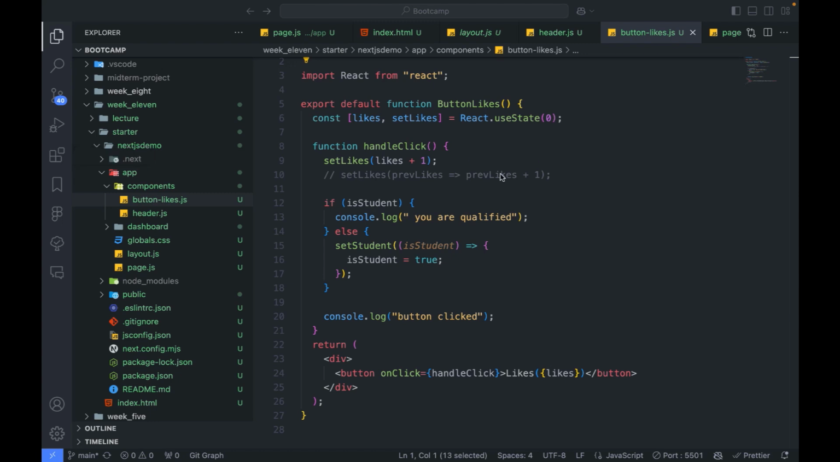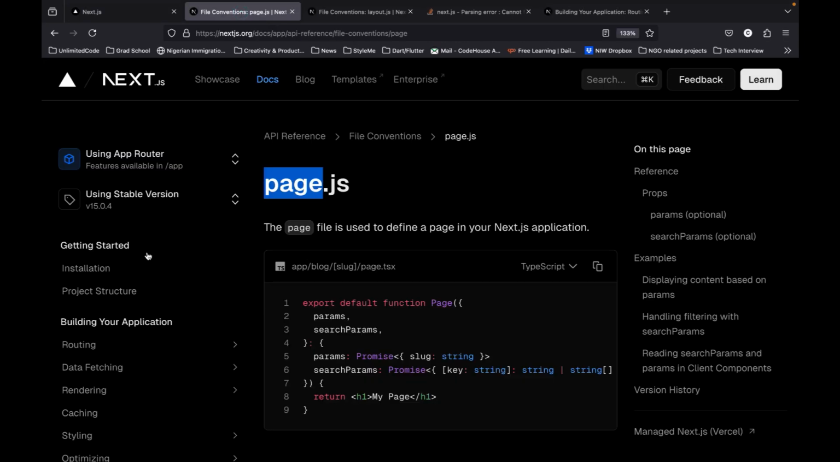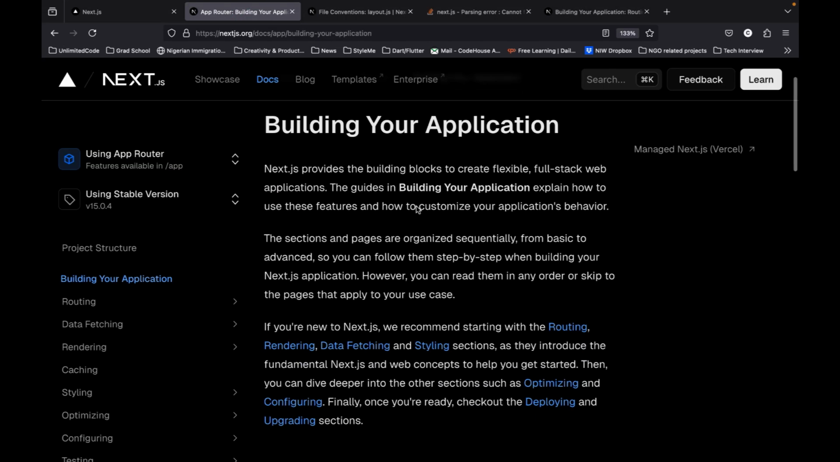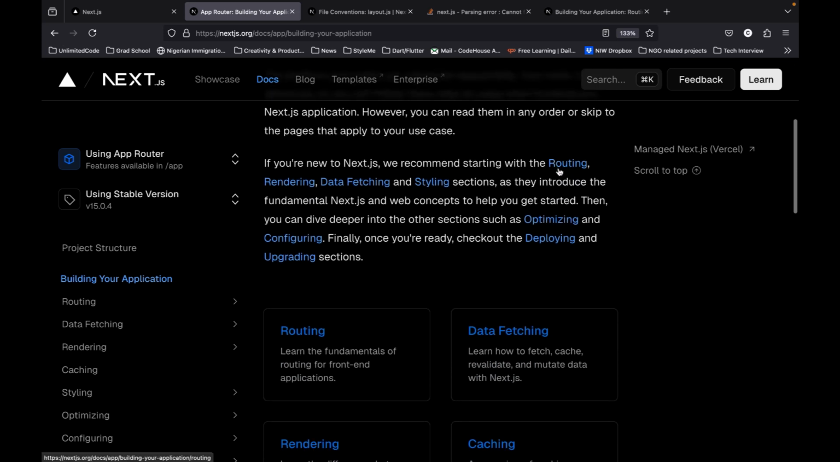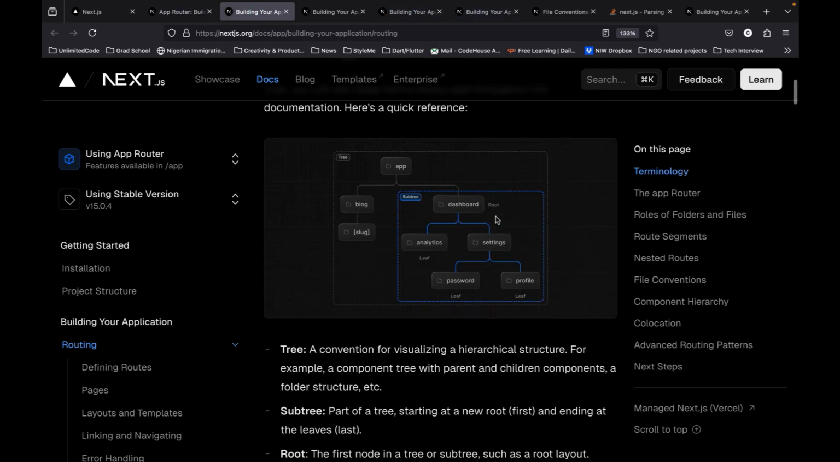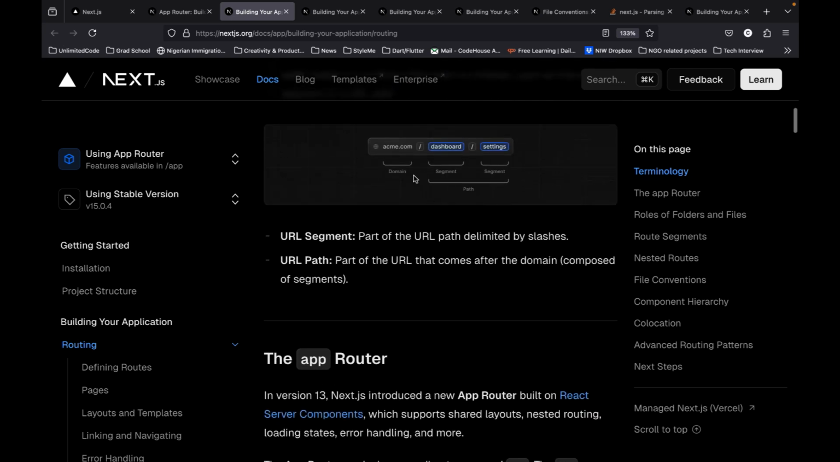But try as much as possible to go over the documentation. Come to this page. Let me open building your application. You see routing. This talks about routing, rendering, data fetching, and styling. At least as a beginner, go through these pages. It talks about how routing works. We've talked about it. It uses file-based routing. Just by nesting your folders inside, there are automatically routes for you. And each folder is a route segment.